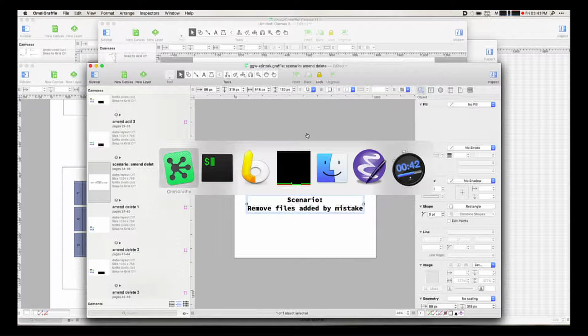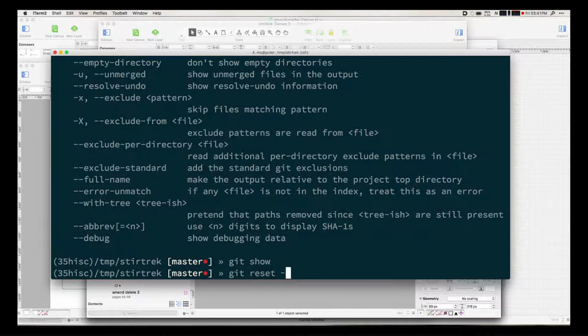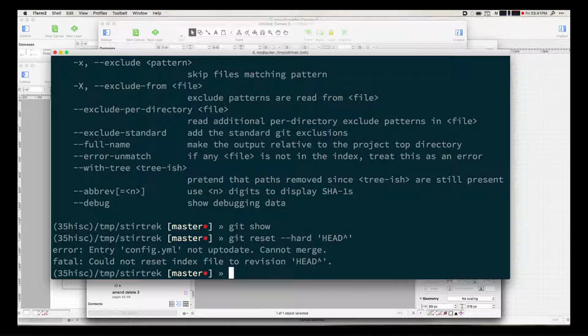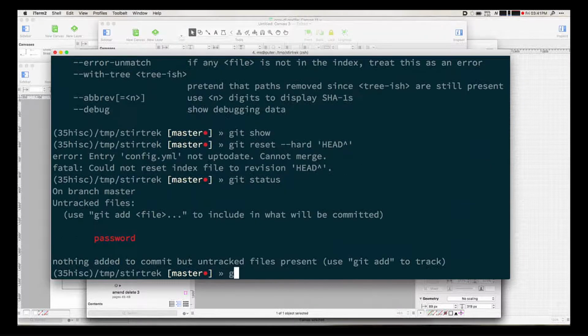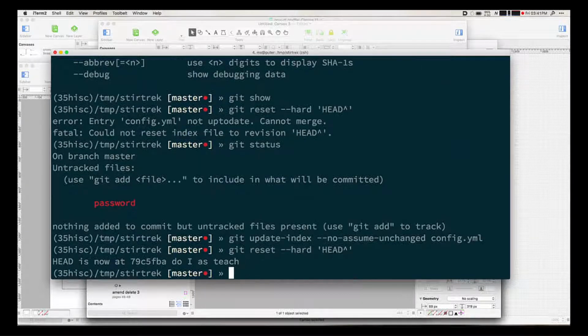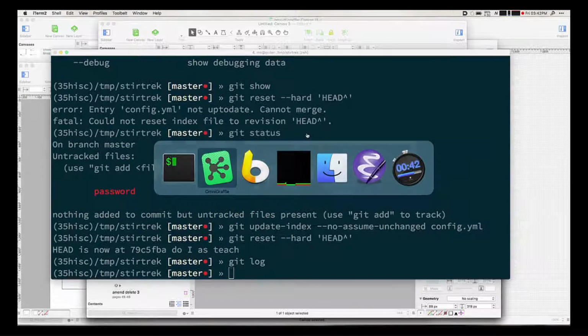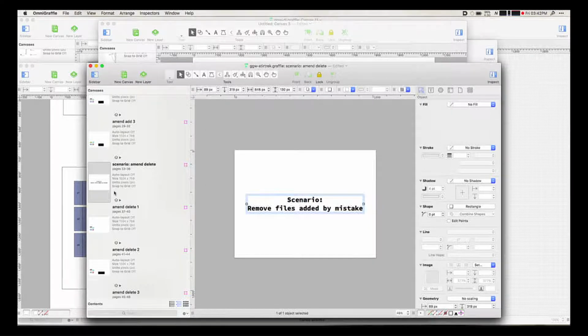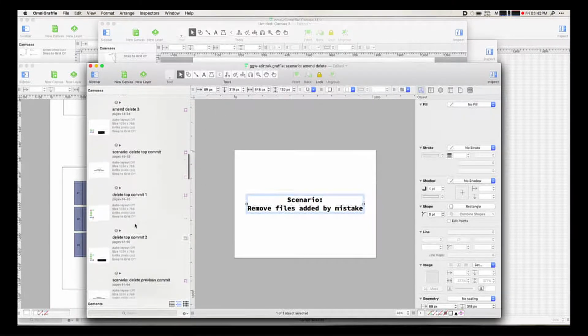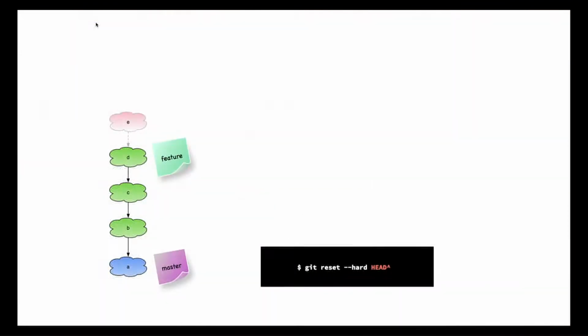So let's say we want to remove this one commit. And this is what you get for doing that. So you need to do the no-assume-unchanged, and now you can do it. Now this commit is gone, and you can repeat whatever you wanted to do, but do it correctly this time. That is pretty easy to do if the commit you want to remove is on top.